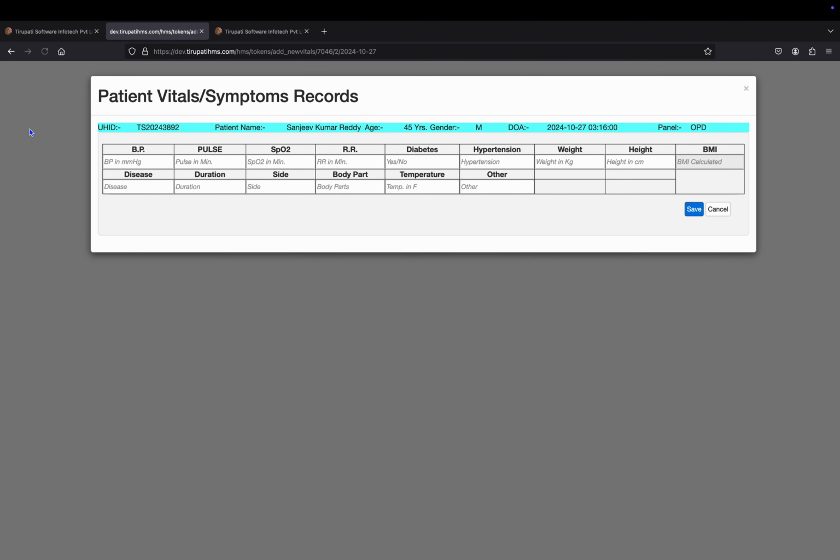So we click on add vitals to mention the vitals record of the patient, like 120 by 80 mmHg, and pulse rate like 86 per minute, similarly 76 per minute, like that. And these are the input boxes the user can fill in the respective window. Respiratory rate 16 per minute, diabetes something like not applicable, and weight is like 56 kg, height is 145.